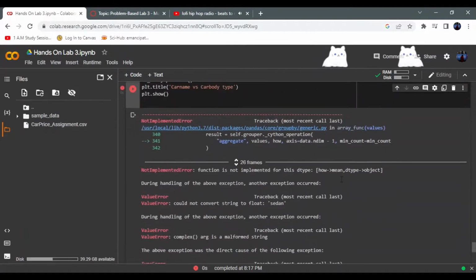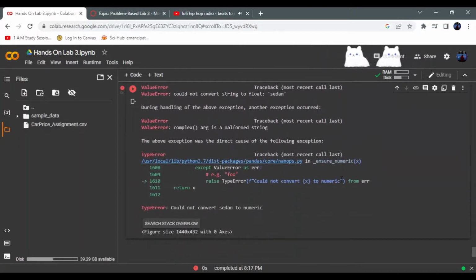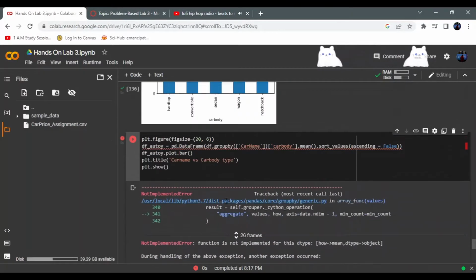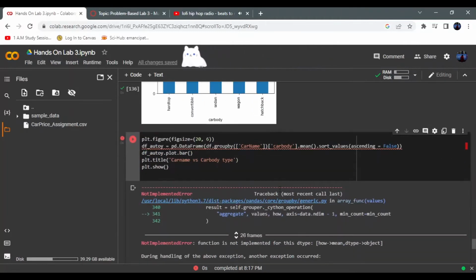Oops. Could not convert sedan to numeric. Yeah, you cannot convert. You cannot plot how many. You cannot put it into a figure, since both of these have to be numeric. So that's that.